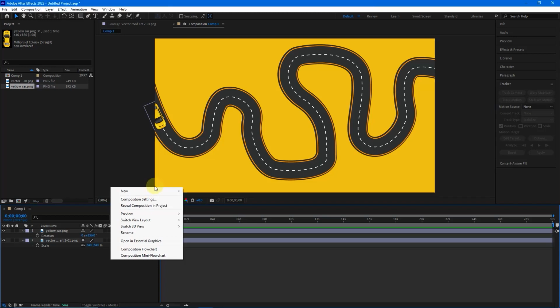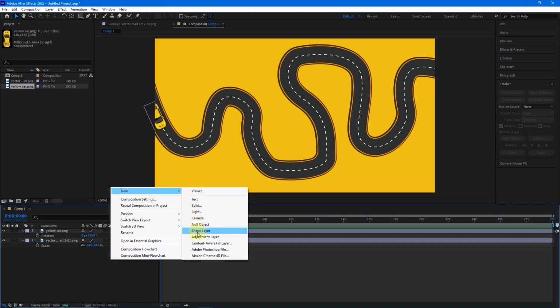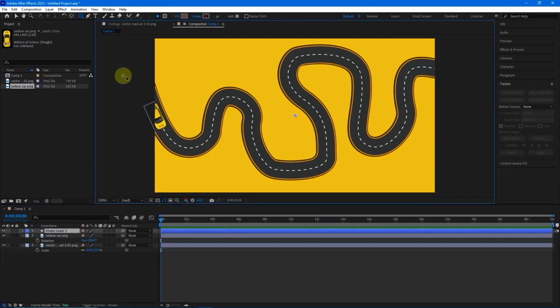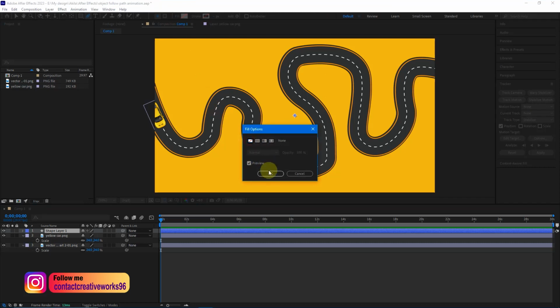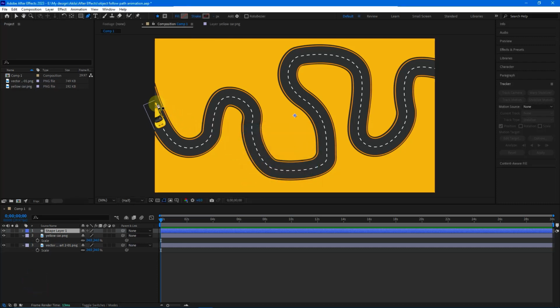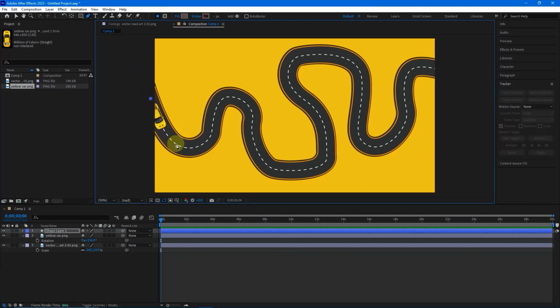Right-click, New, Shape Layer. Grab Pen tool. Change fill and stroke to none. Draw a path like this.